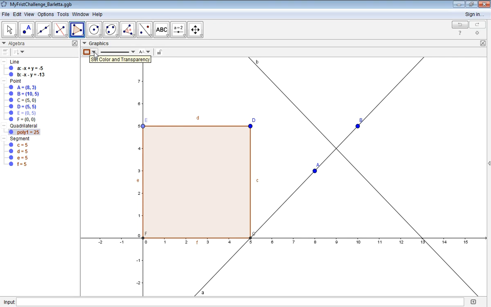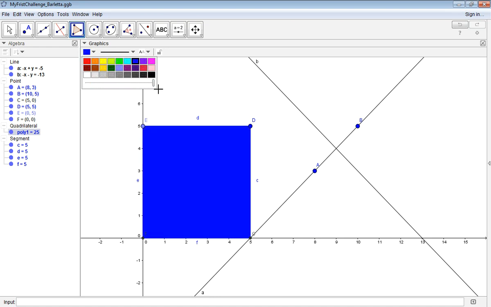If you cannot see the color or the transparency, please click the down arrow next to graphics. Change it to any color you would like, and then select again to change the opacity. Please make this a solid color. We now have a blue square that meets all 4 vertices.